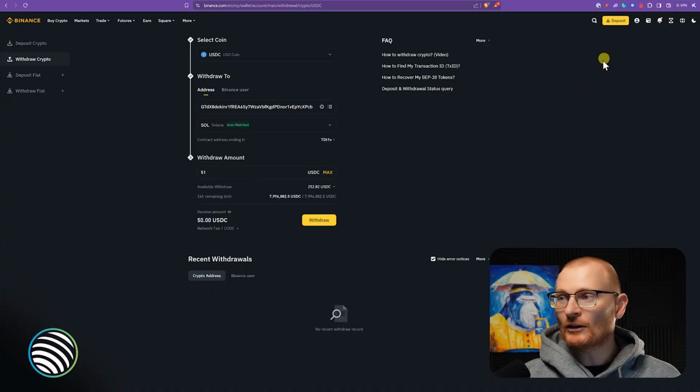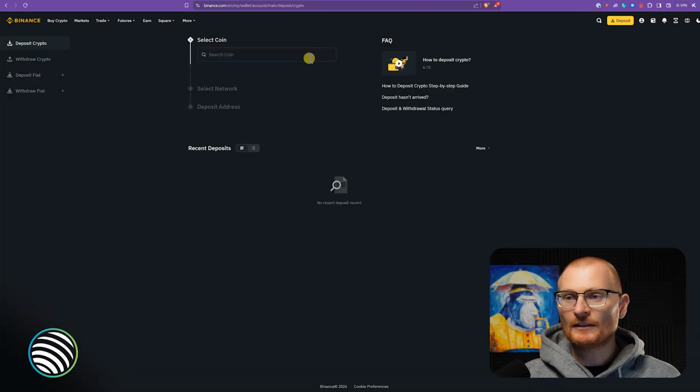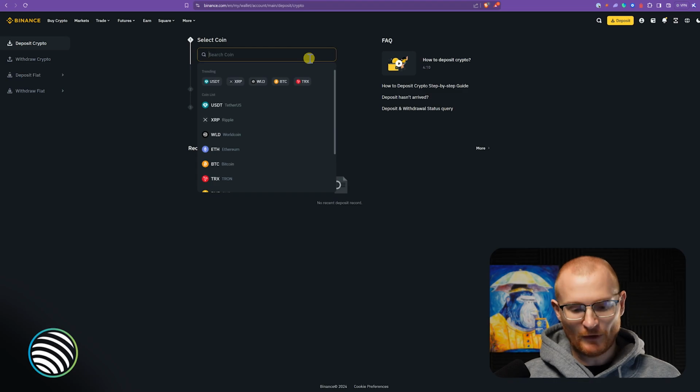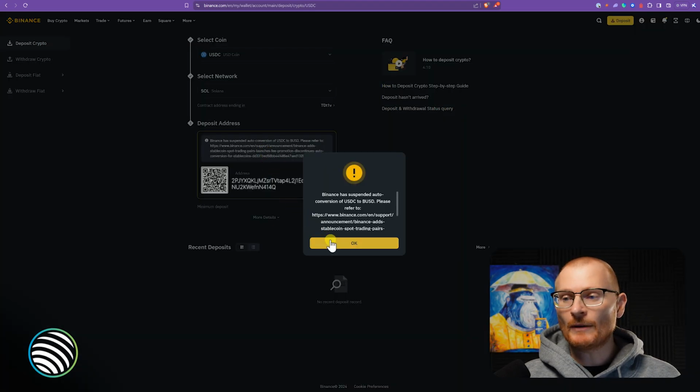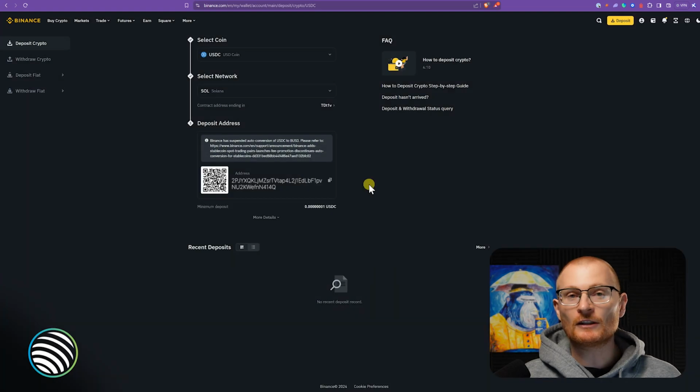Now, what about if you want to send USDC or Solana into Binance so you can sell it for Australian dollars, US dollars, euros, etc.? Just click on Deposit, Deposit Crypto, select your coin, as an example, USDC, then select the network, Solana, then don't worry about this, just click OK. Then you can see we've got a QR code and we've got our address right here.